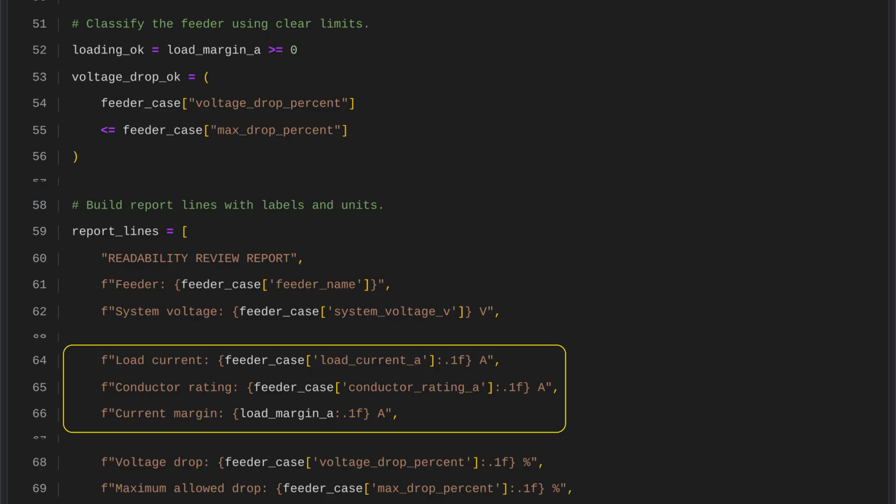The report formats the load current, conductor rating, and remaining current margin to one decimal place, each labeled in amperes. This makes the values consistent, easy to read, and clearly shows how much conductor capacity remains beyond the load.